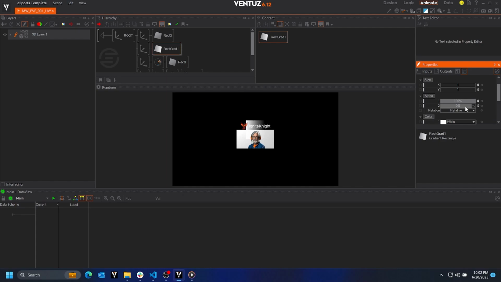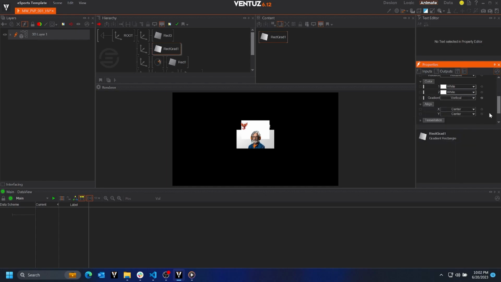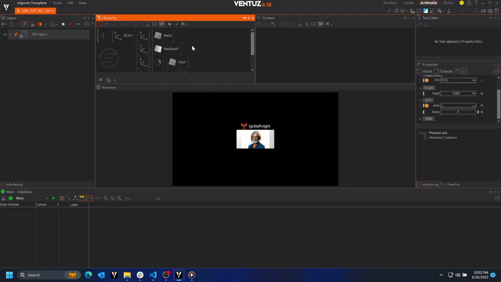Let's make sure this one has a slightly smaller width than the original. How about 1.5 for X, and set the gradient to vertical. Also make sure that the alpha of 1 and 2 is set to 100. Now it's starting to look like something. Let's not forget about our header background.